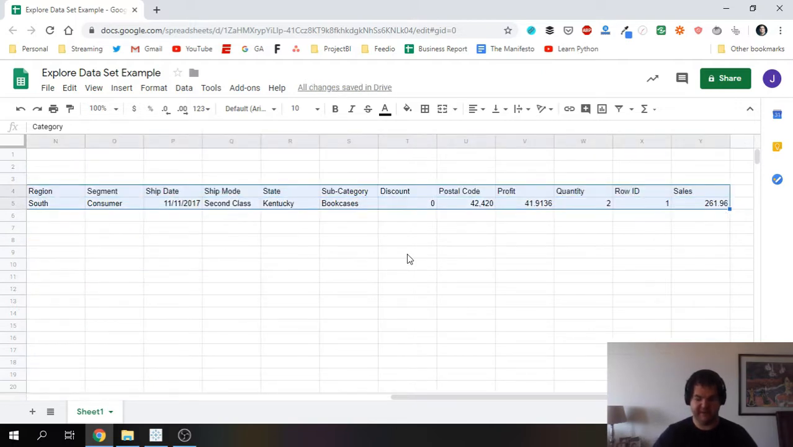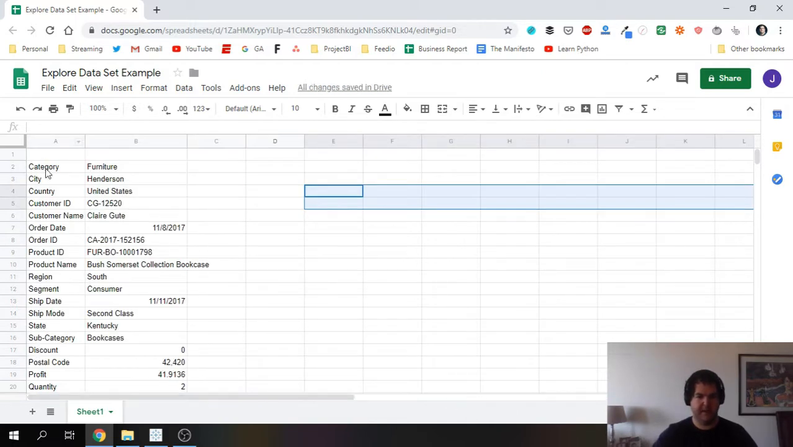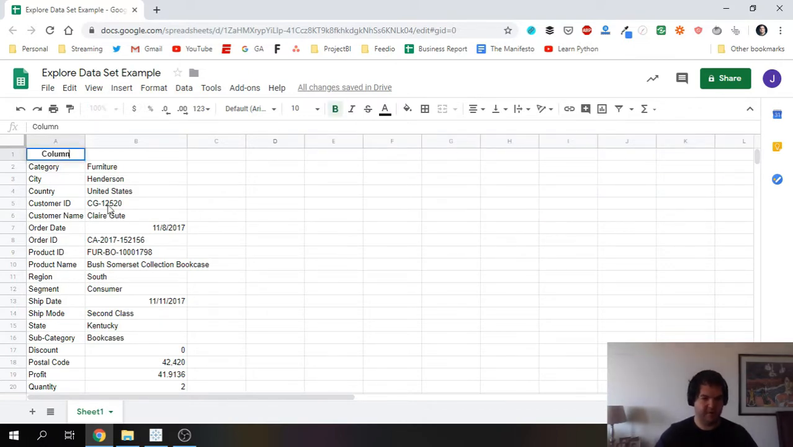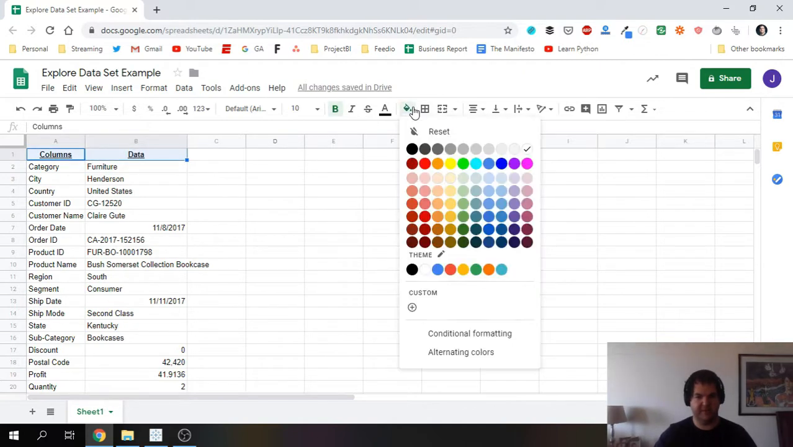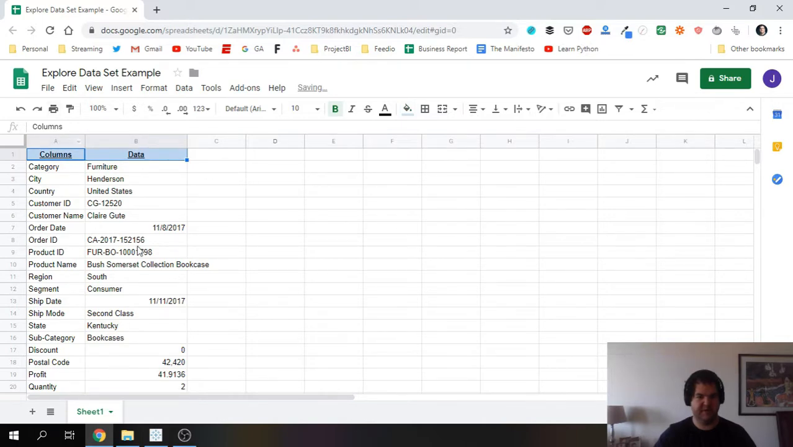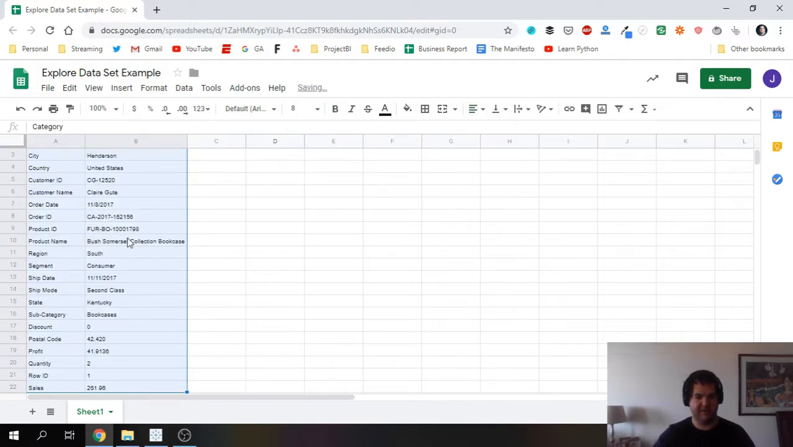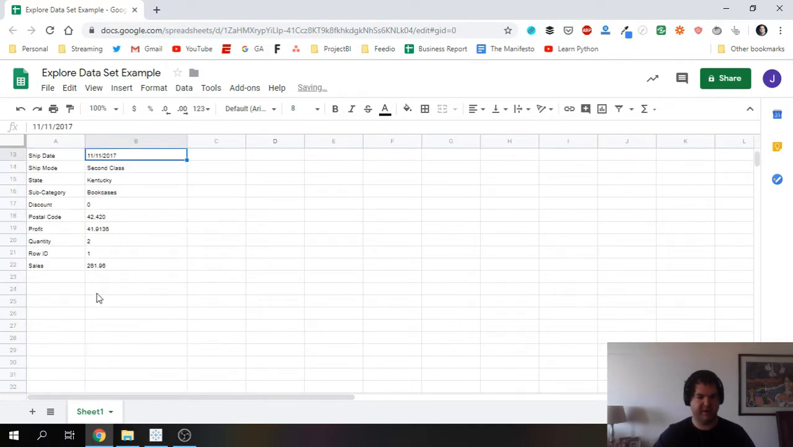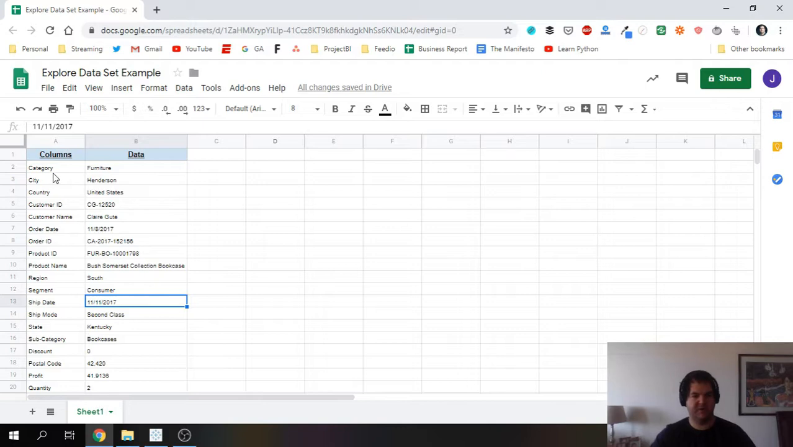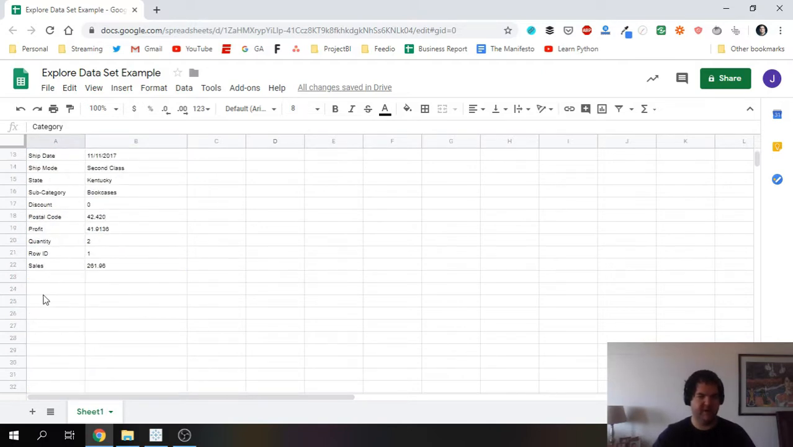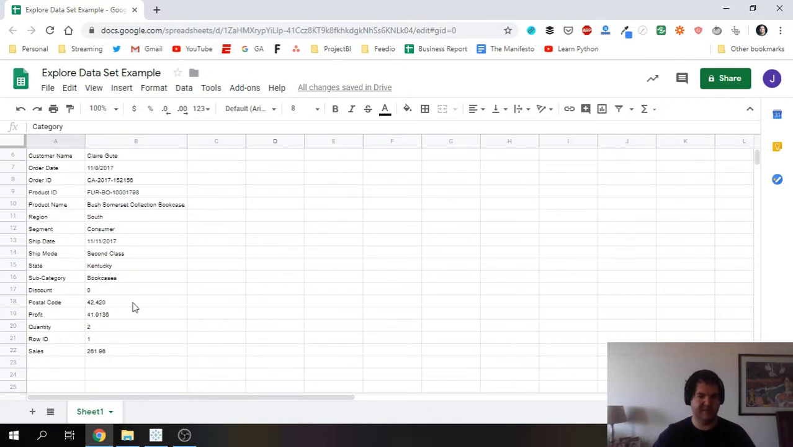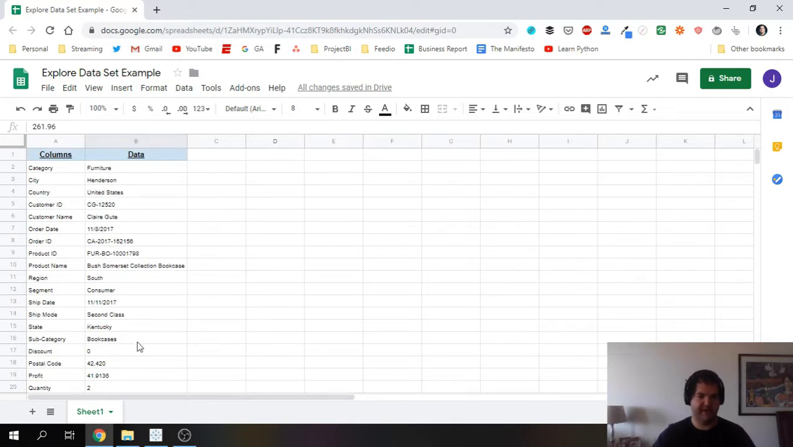I'm going to come over here and delete this, and add my headers: columns, data. It's not that important what you call these, just so you can differentiate them from the rest. Make it bold and underlined. Then lastly, we're going to align left and make it size 8, just to make sure it's spread out. The reason I do this is I want to see, from an eagle's eye view, the columns that are present in this table, and an example of what that data looks like.